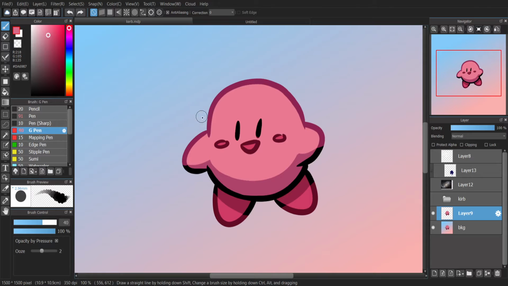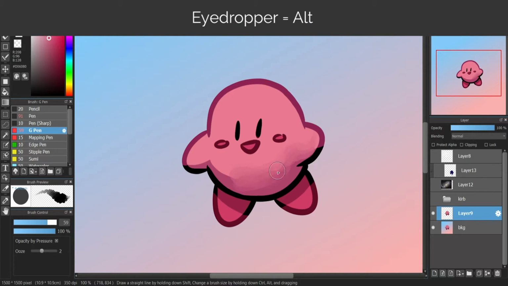One way that I really like to blend is with something a little more textured. So I like the G pen. I have opacity by pressure turned on in the bottom left. You can kind of see it there. Based on how hard I press, that's what determines how harshly it blends in and how high the opacity is. So you can just continually, again, the shortcut for the eyedropper is Alt, and that's what you would be clicking back and forth.